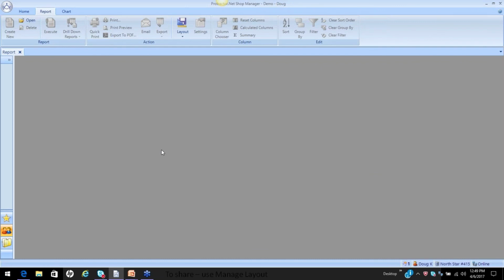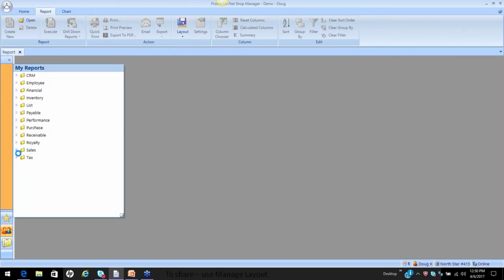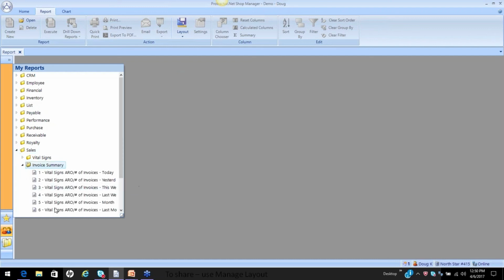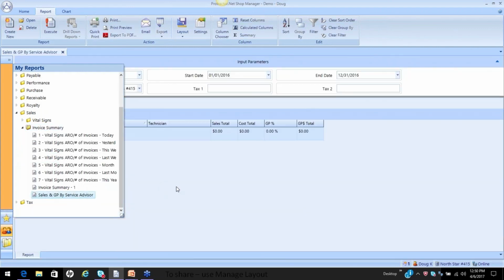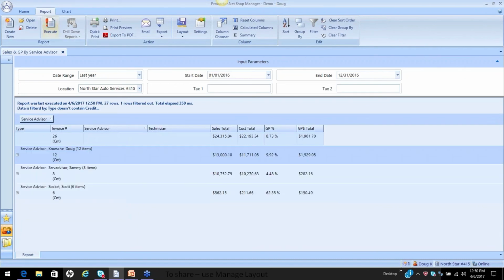Doug, can you show the deploy feature as well? Because in that case, you don't have to do that. Yes, we can. Let's do this. Let's go back to the report that I did a while ago, the invoice summary. Okay, so here's the one I did a little earlier. I'm going to execute that report.